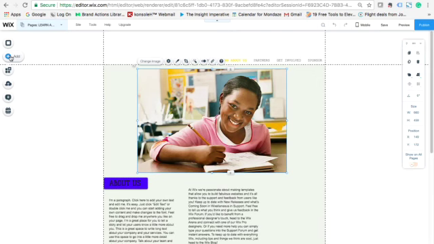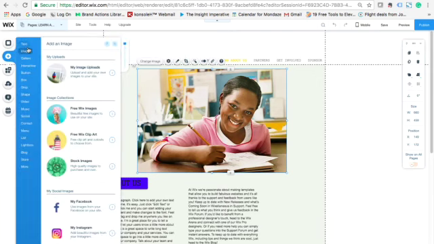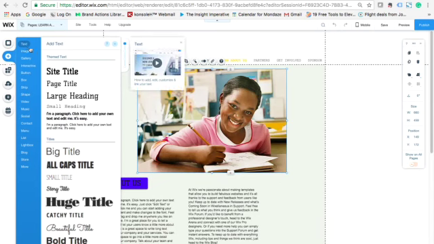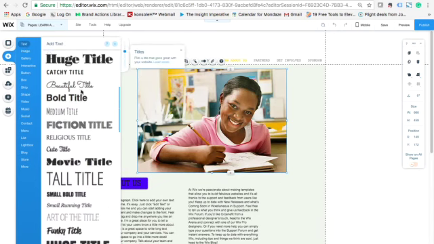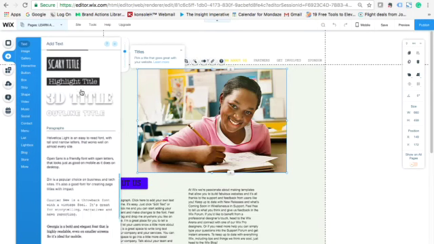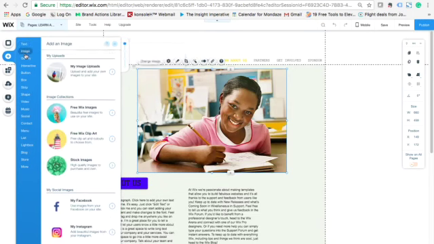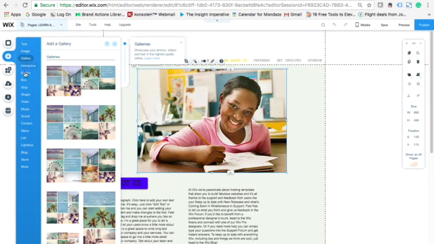Okay, some fun stuff just quickly before I end. In this editor, please do play. You can add in titles, you can add in some really fun headings and things. I've already spoken to you about images and galleries.